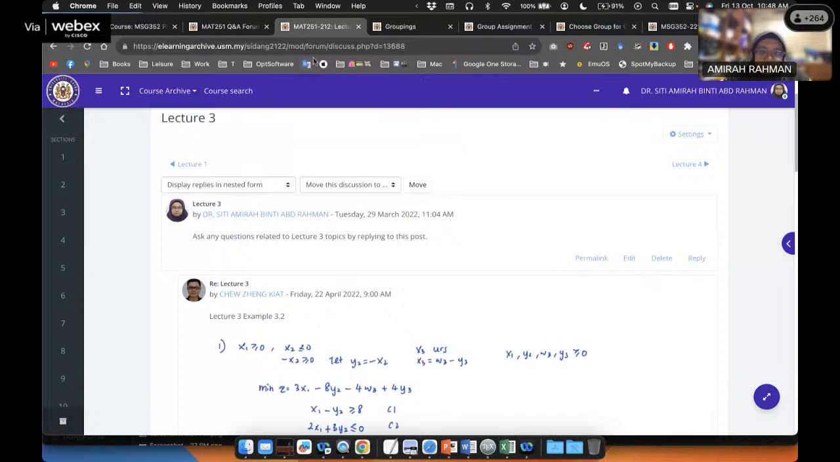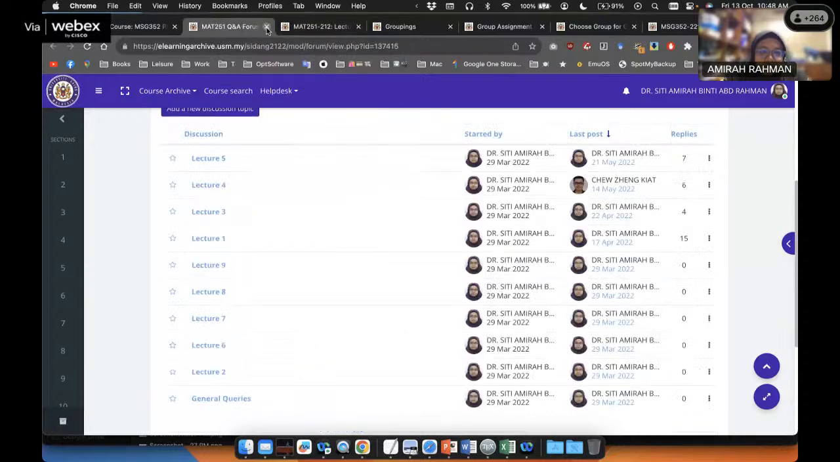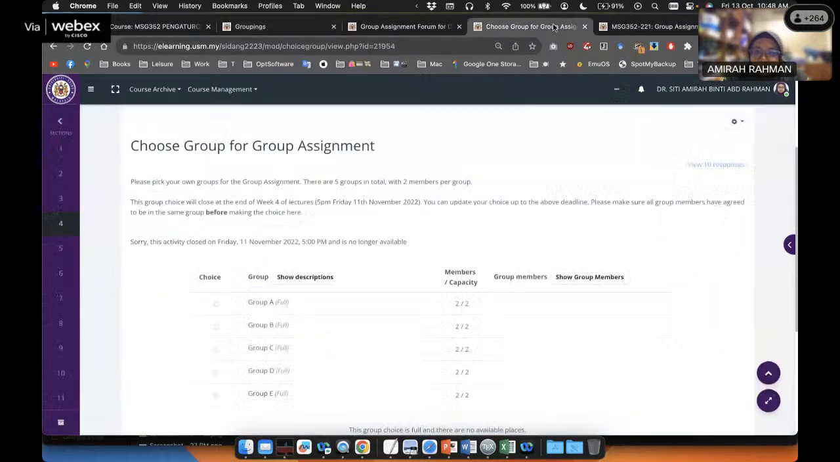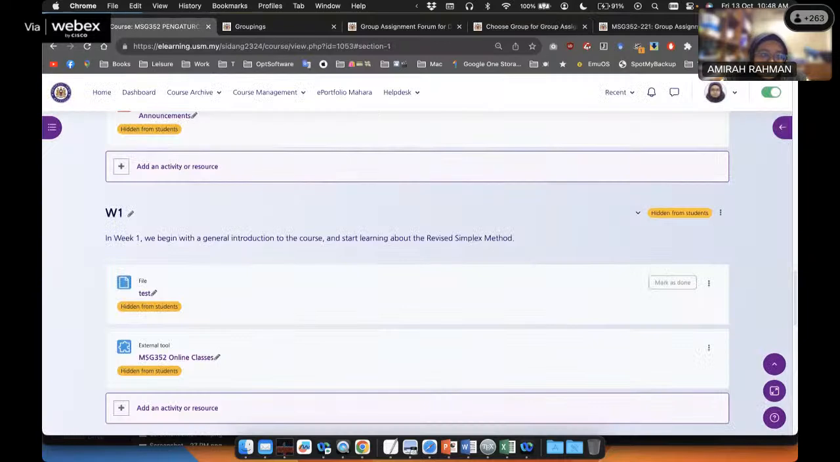Okay, so the next way to use a forum is for group assignment. Hang on, I can't see my window. There we go.